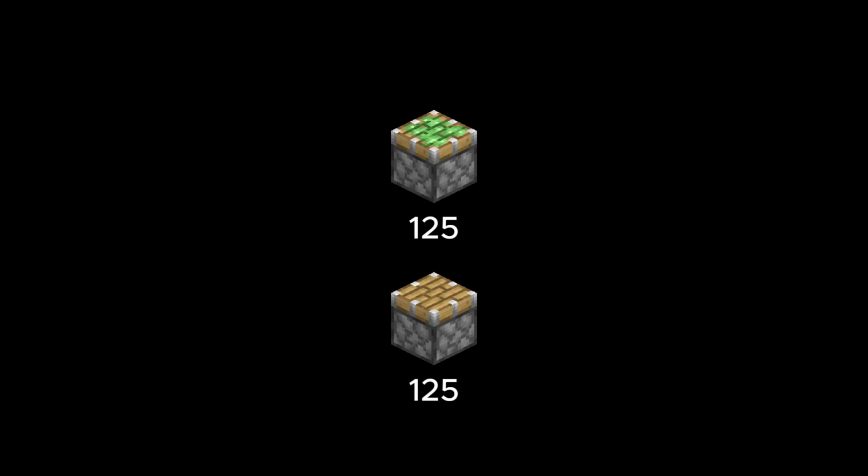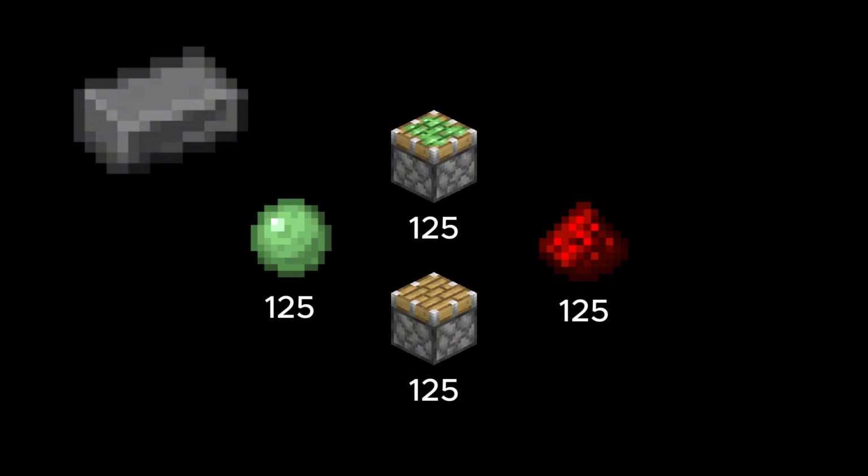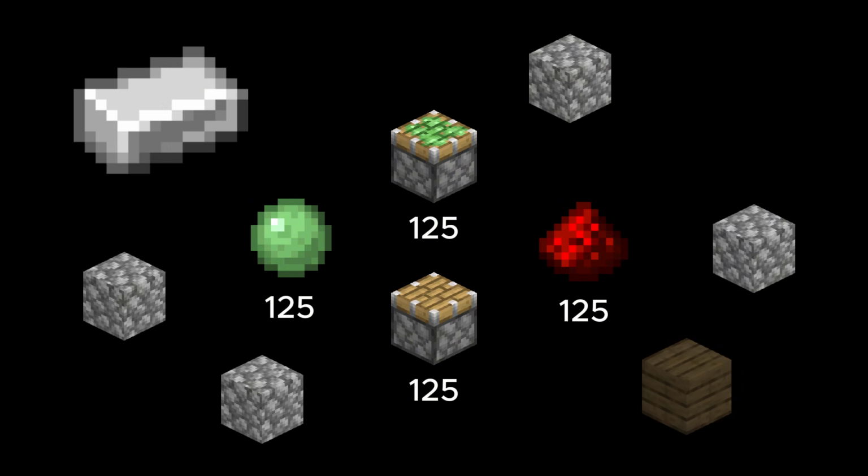Let's say a project calls for 125 sticky pistons. Well, that means I'm going to have to gather 125 pistons, of course, but also 125 slime balls, 125 redstone dust, 125 iron ingots, 500 cobblestone, and 375 planks of any type.